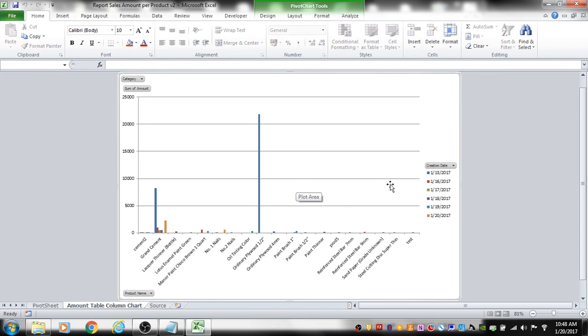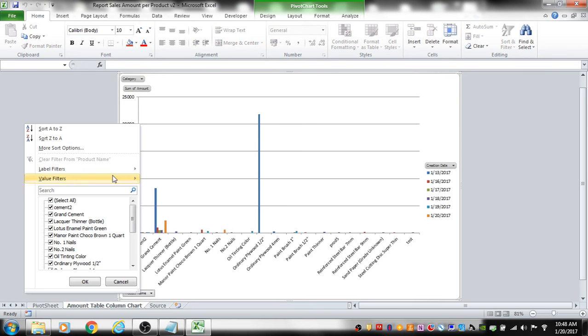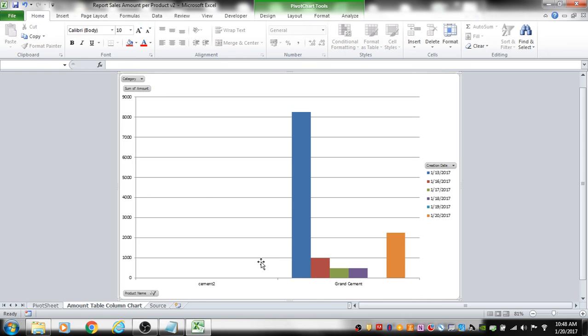Okay, so let's filter the product code to just the 2 cements. And you will see that Grand Cement, Cement 2 has almost no sales. Grand Cement has a lot. It's up to you how to manage the chart as you wish. But you can see a lot of data and insights here, and it is useful in that sense.